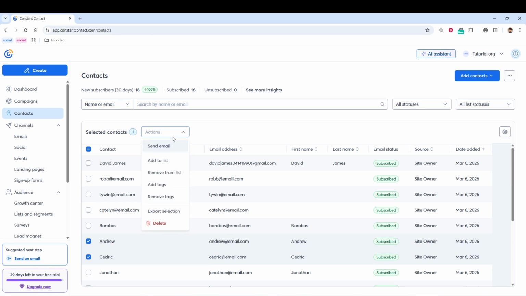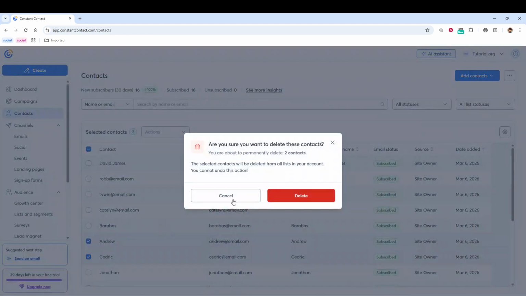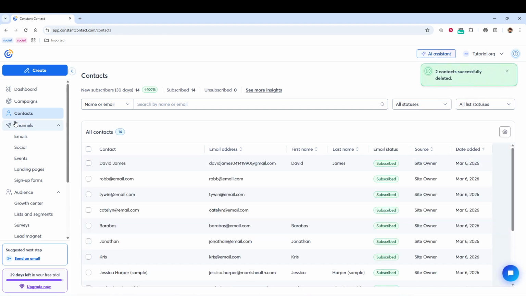Click Actions, and then choose Delete from the options. This tells Constant Contact that you want to remove the selected contacts. At this point, Constant Contact will ask you to confirm the deletion. This is your final chance to review what you selected. If everything looks correct, click Delete again to confirm. After you confirm, the selected contacts will be deleted.